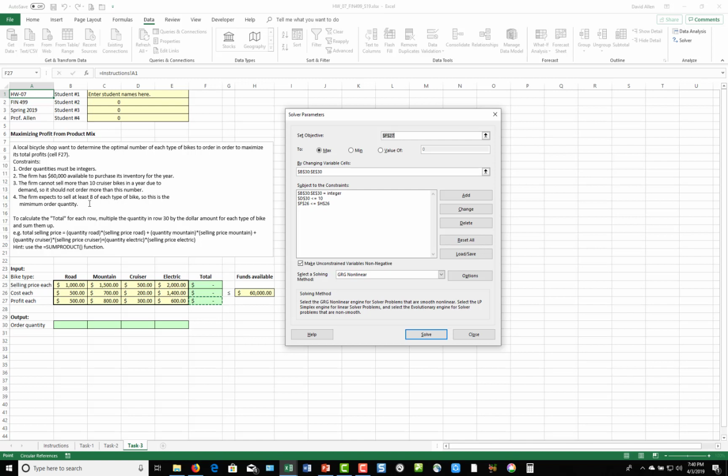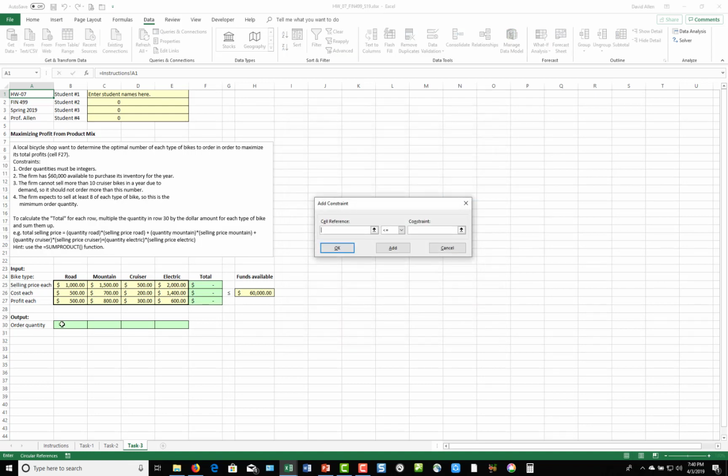Finally, we have our last constraint. It says the firm expects to sell at least 8 of each type of bike. So this is the minimum order quantity. So we'll add a constraint. We'll set those quantities greater than or equal to 8.